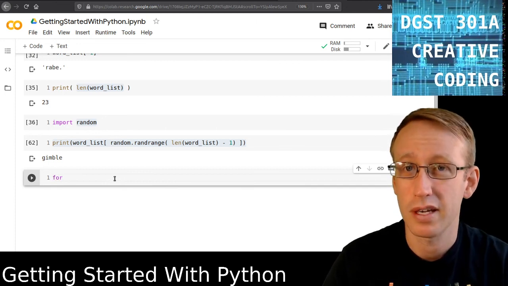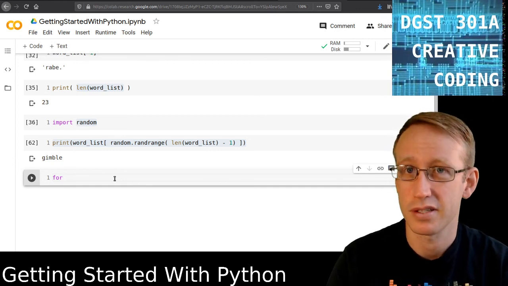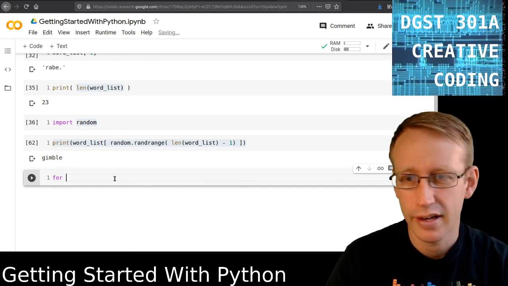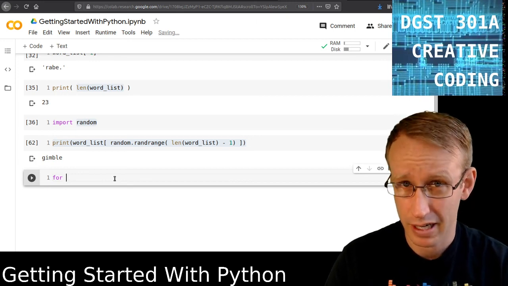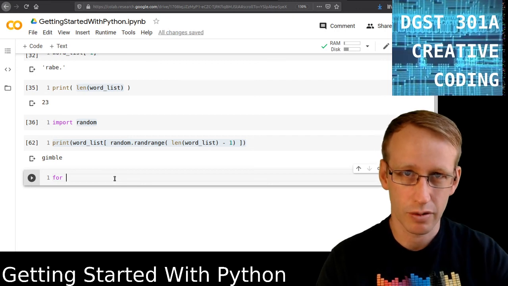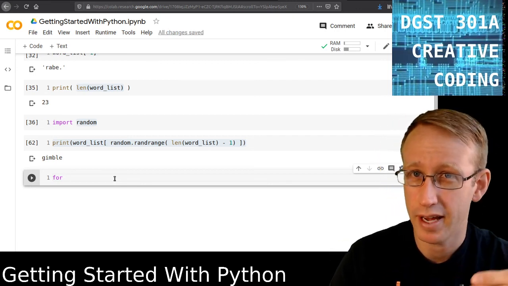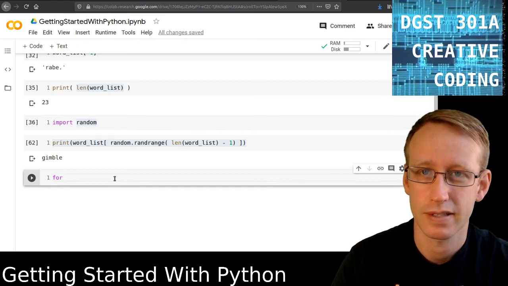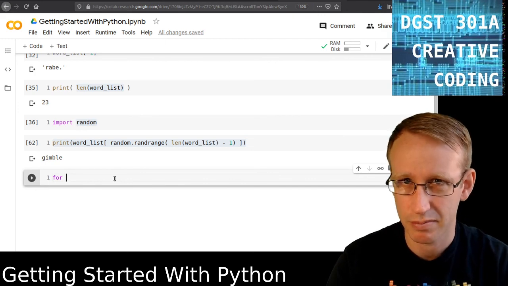For is going to be how we start a loop, and you notice it turns purple in this editor. That's because this is an important keyword in Python. So a loop is going to go through something that can be iterated, like a list, and iterated means it can go through it one at a time. Each time it goes through that, we need to name that iteration or that list.